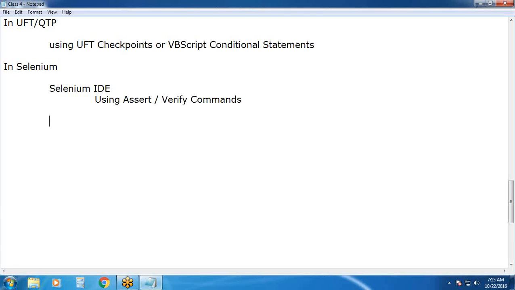Next, if it is Selenium WebDriver. Can you guess, Ahalya, if it is Selenium WebDriver, how to insert verification points?